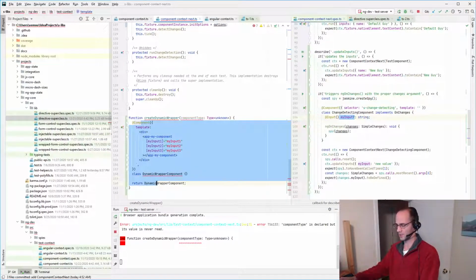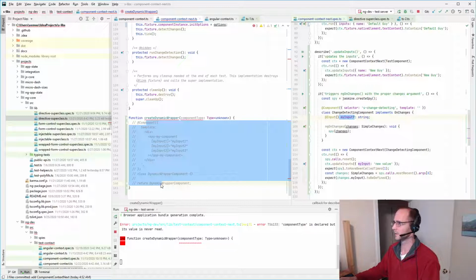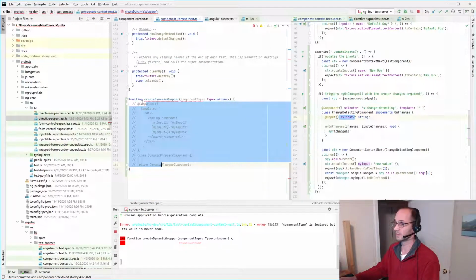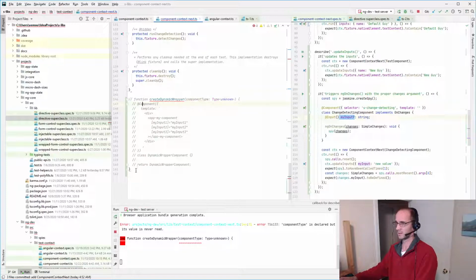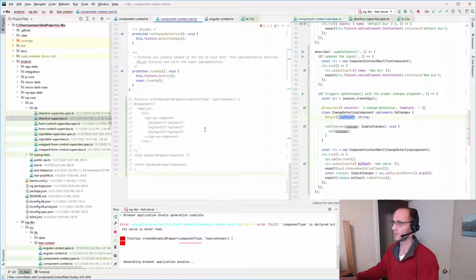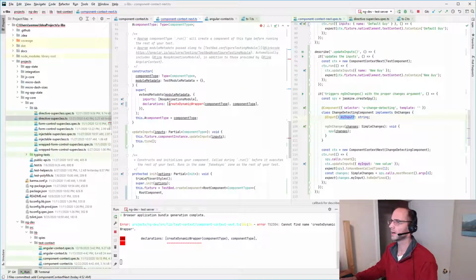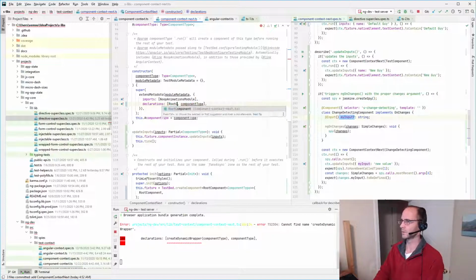Okay, so let's just do something like, we need to get the code into a running state first of all, so that we can then run it and experiment with some of this stuff. Create dynamic wrapper in here. Right. We don't want this. This was what? Root component.